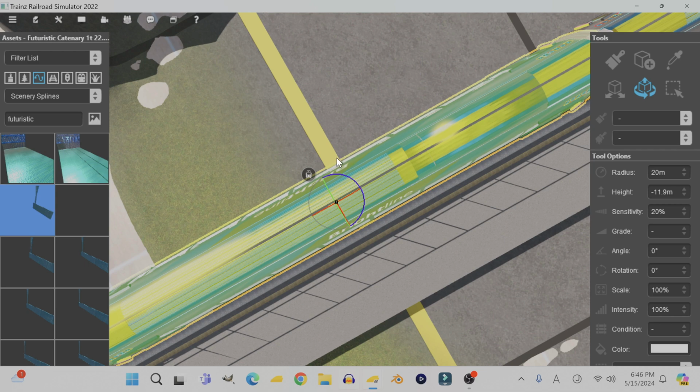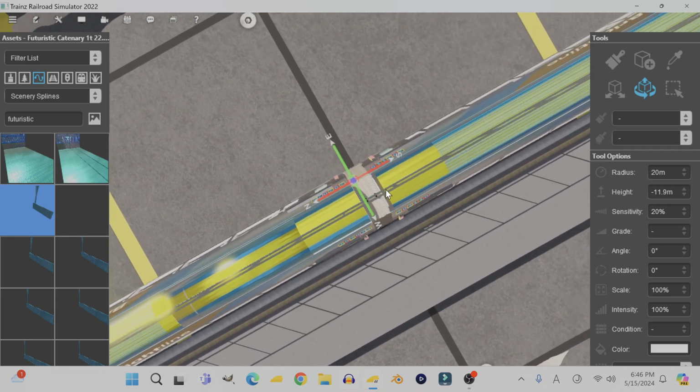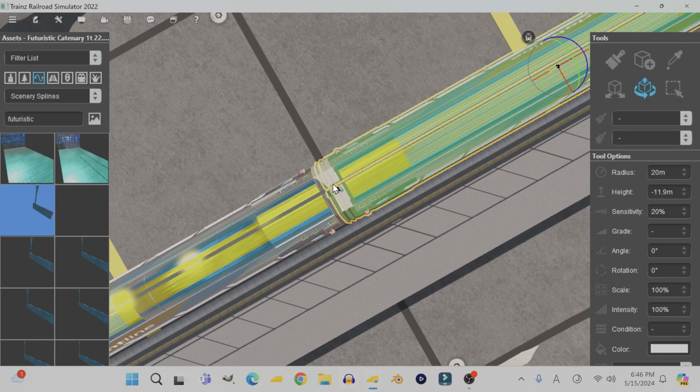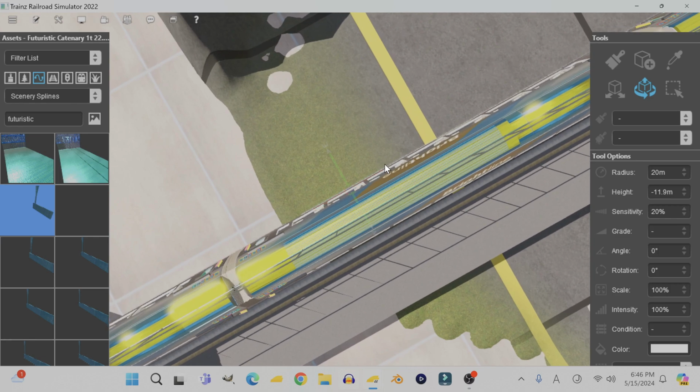There is a solution for this though, because I also made an unsupported section of wire. To add it, I'm going to add a spline point to either side of the tunnel, but this train is in the way, so I got to remove it first.